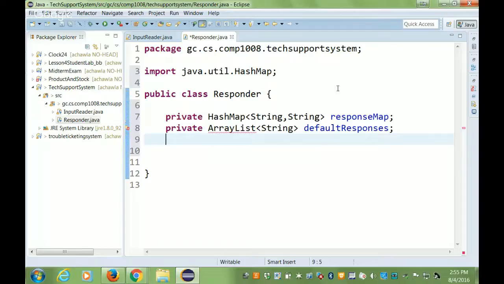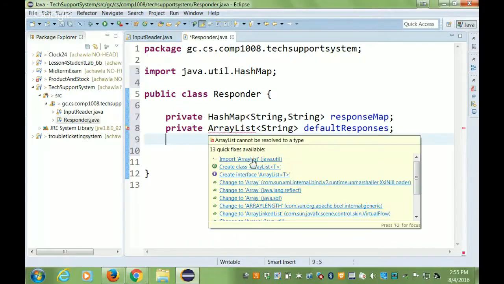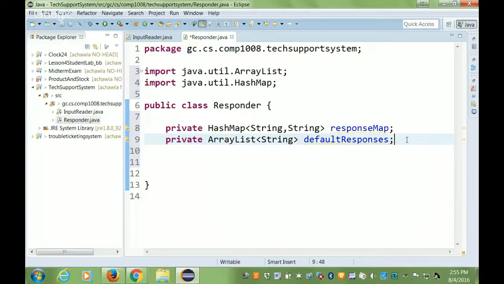Right, so the hash map will keep the logical words and their responses, whatever you can think of. And if it is not present, you just can't keep quiet. The automated system does come back with something. So in that case, it will just pick up something randomly from this array list, right? So I need a, oh, forgot my private.